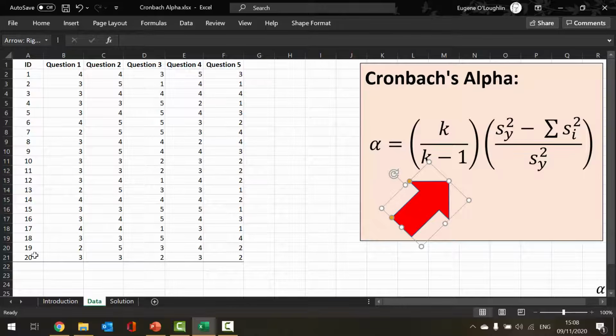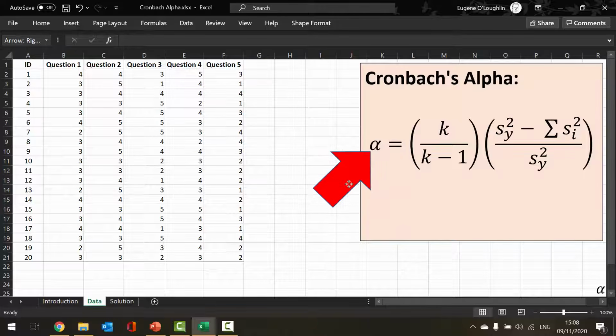The more predictably individual item scores relate to each other, the higher the value of Cronbach's Alpha, and the higher the value, the more confidence you can have that this test is internally consistent and our scores here correlate well with themselves. Now the formula for calculating Cronbach's Alpha is here on the right hand side.